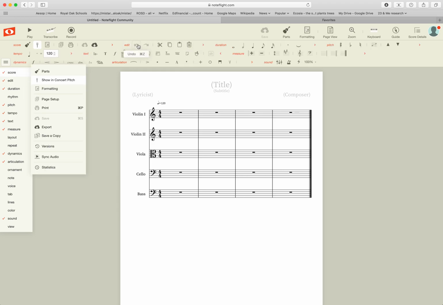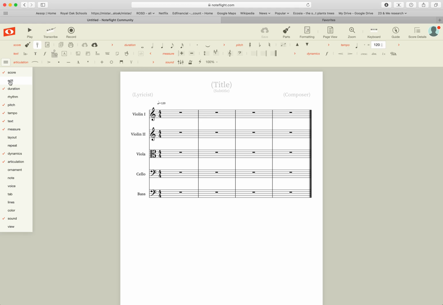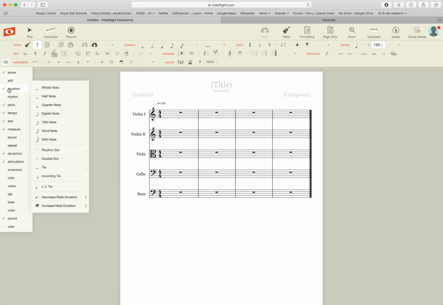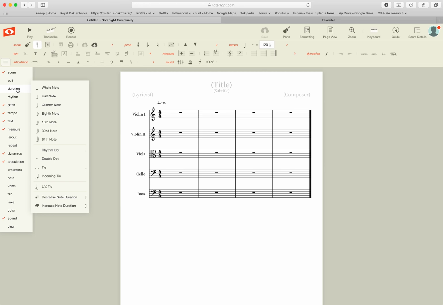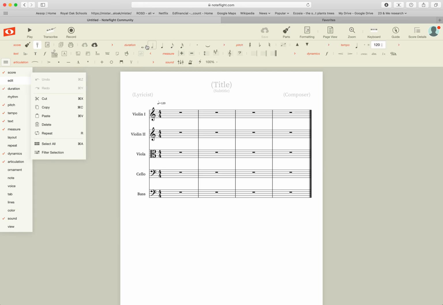Ta-da! This is the undo, and this is the redo. When the time comes, you may need those as well. If you don't really want that right now, make it go away. Duration, how long notes last. And if you say, well, I've got all the shortcut keys memorized, I don't need that, make it go away. Suddenly it's not there anymore, but maybe you want it. So let's leave it in there.